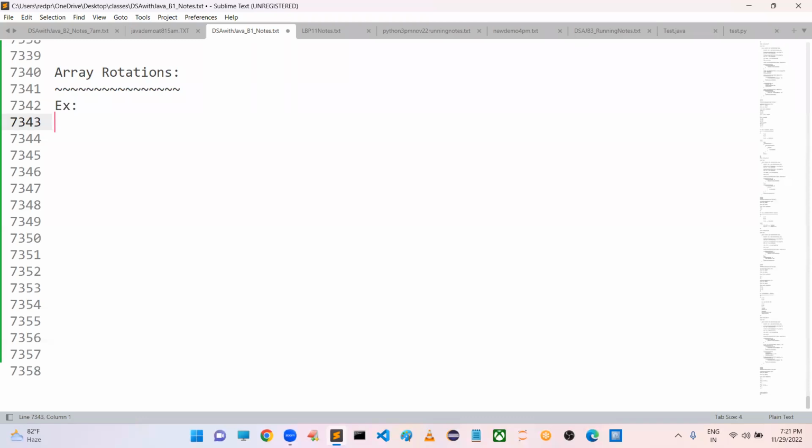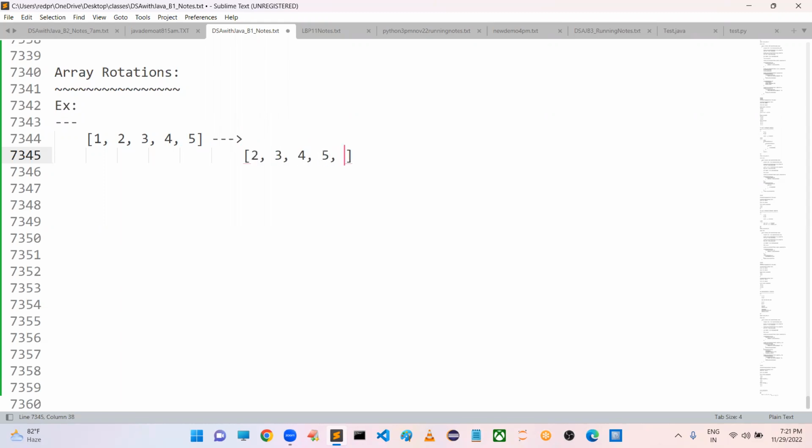For example, if you have an array like 1 2 3 4 5, I need to rotate this array. What possible ways are there? First, you can shift it like this: 2 3 4 5 and then 1. One more rotation gives 3 4 5 and then 1 2. One more rotation becomes 4 5 1 2 3. And one more rotation you can do.